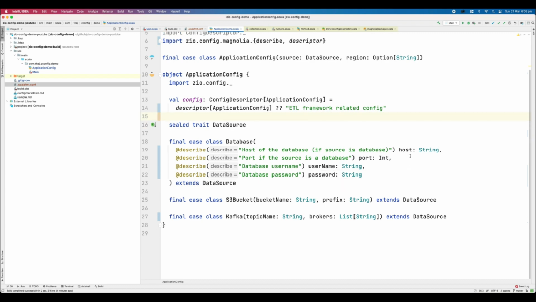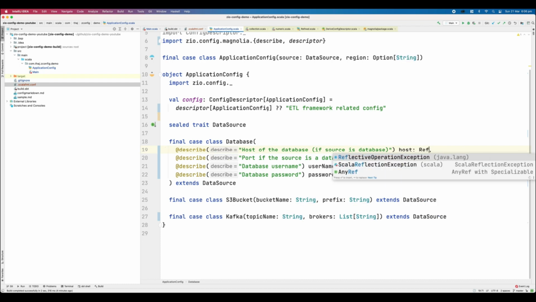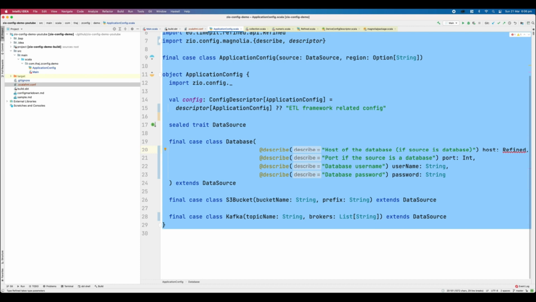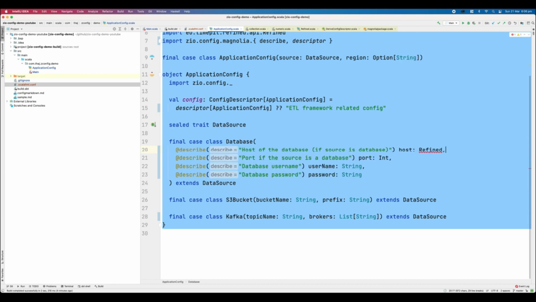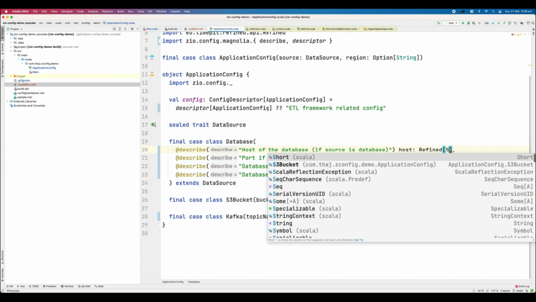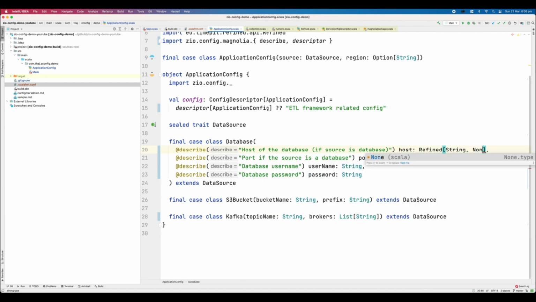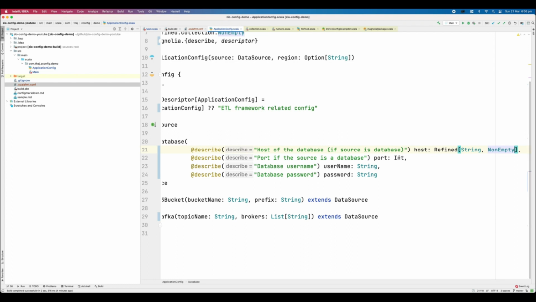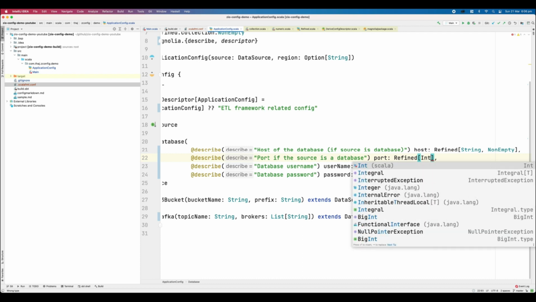How about representing the fact that host shouldn't be empty? For that, you can use a library called refined. With refined, you can say my host is refined string non-empty. It's a string of the type non-empty. It's a port of the type, well, it could be, it's an int.